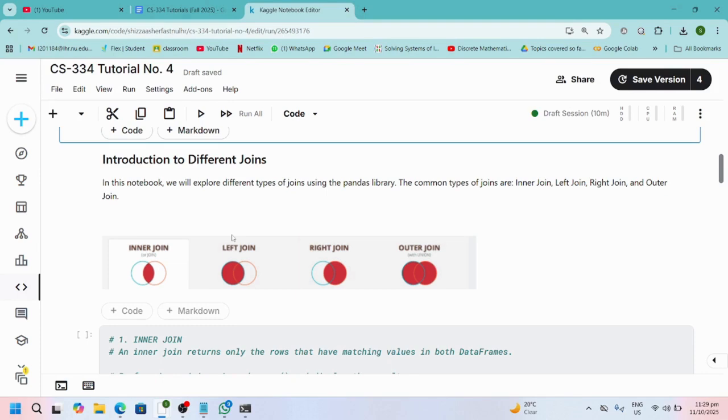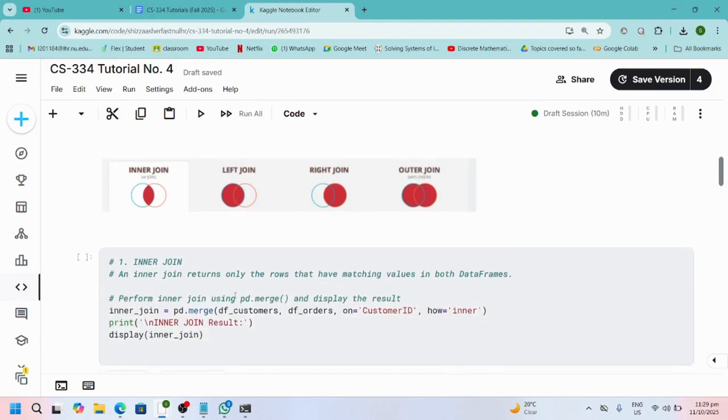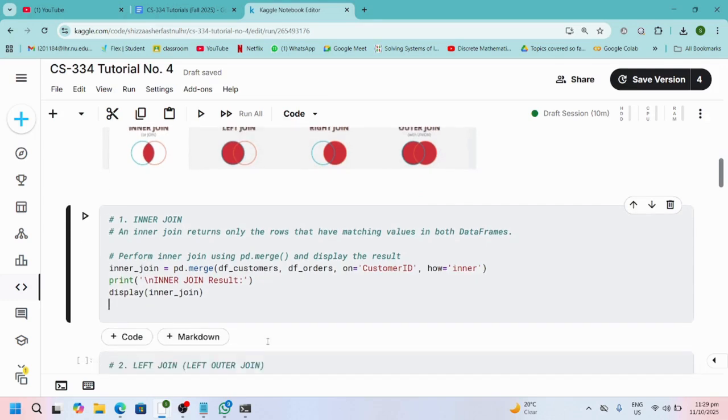And a right join pretty much works just the other way around. An outer join is like the union of left and right joins. But let's look at these through examples.